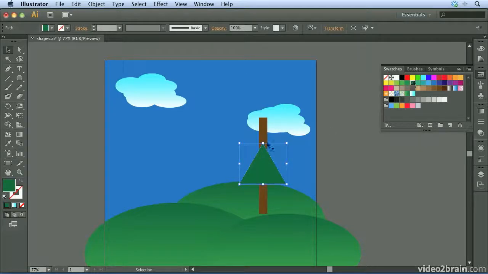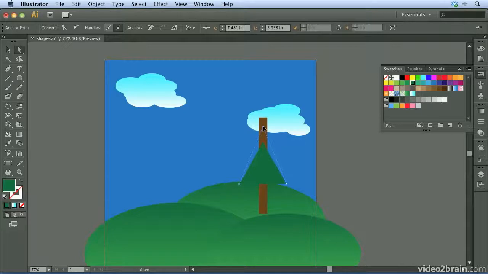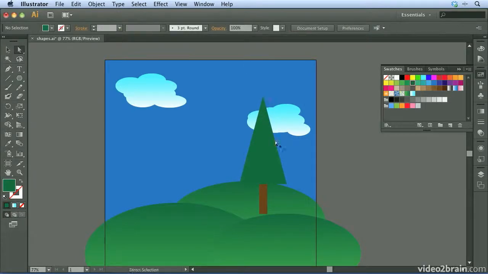There we go. Now, to finish this off, I'm going to switch to my direct selection tool. And what I'm going to do is click on this topmost anchor point. You'll notice that the top anchor point is blue, but the other two are white. So I'm going to click on that top anchor point and drag straight up. Then I'm going to hold down the shift key on my keyboard to constrain the movement vertically. And as you can see now, I have a nice tree that we can use for other objects.